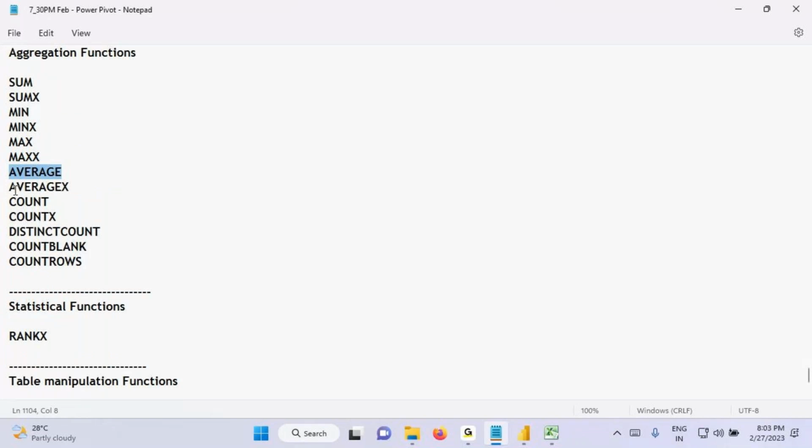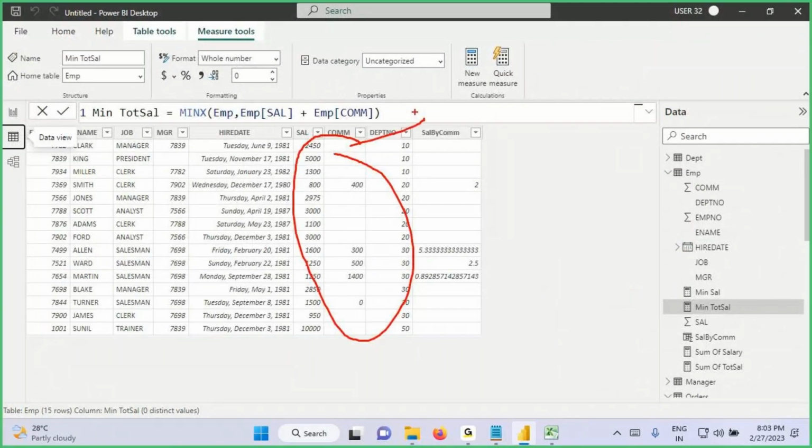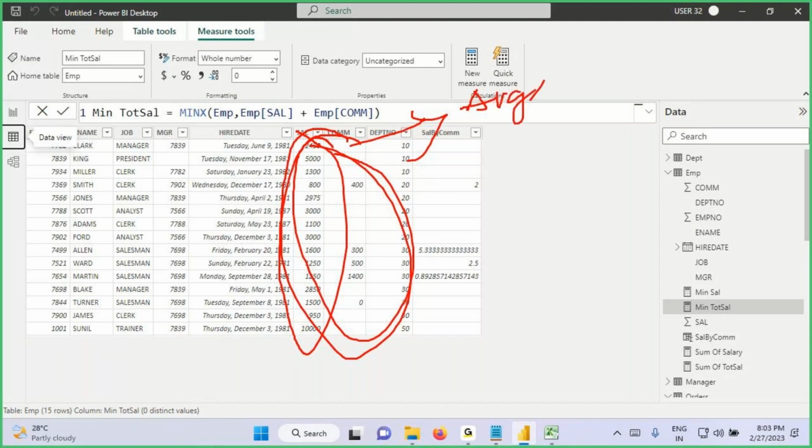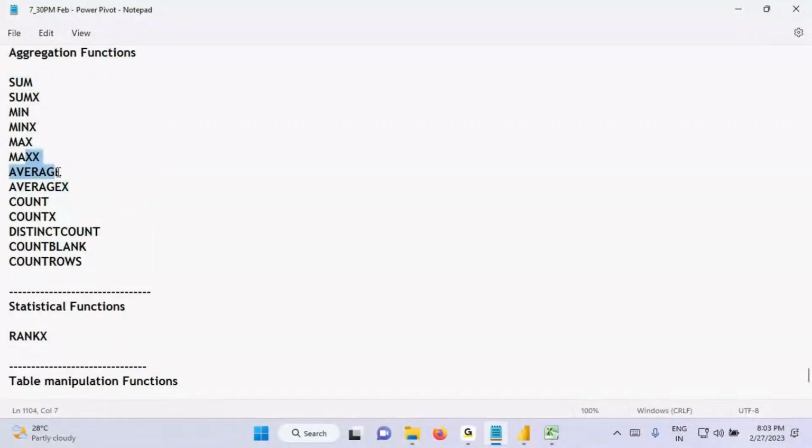If you want the average of an expression, let's say I want the average of total salary. If you want the average of salary, that will be a different number. When you want the average of total salary, that might be a different number. If you want the average of total salary, you need to use AVERAGEX, where you can pass the expression. The way SUMX works, AVERAGEX also works in the same way. For COUNT, if you want to count only the values in one column, use the COUNT function. If you want to count the values in an expression, use the COUNTX function.